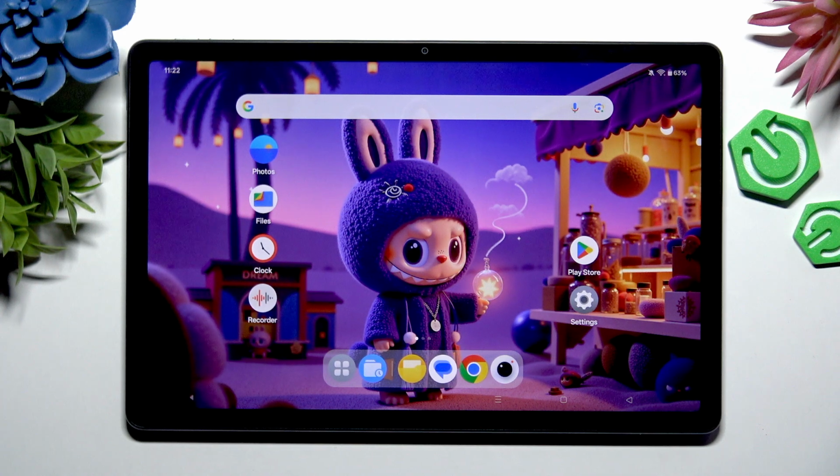In front of me is OnePlus Pad Lite LTE, and today I would like to show you how you can record sounds using this tablet.